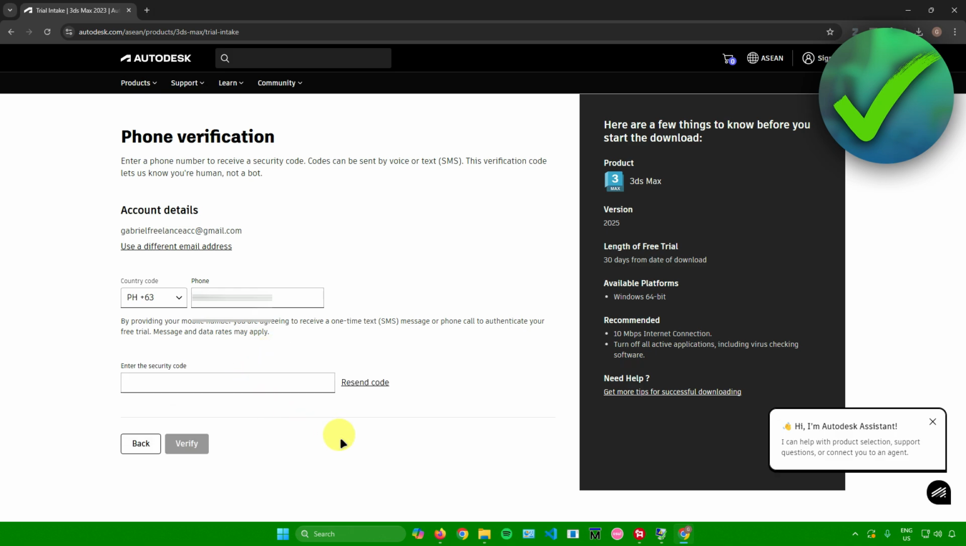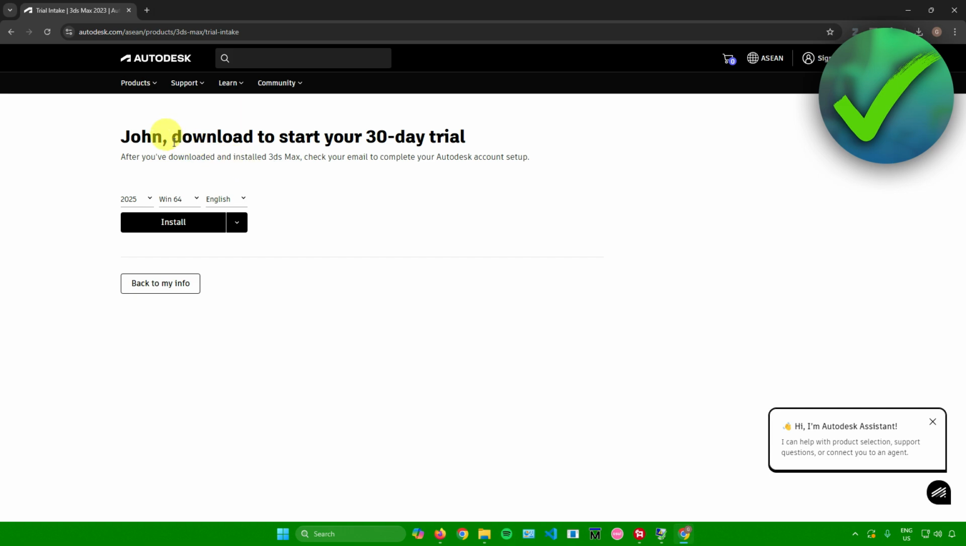And then after that, just wait for the verification code to be sent to your phone number, and then just enter your verification code. And then once you're done, just simply click on verify, and then there you go. So download to start your 30-day free trial. So you can choose what kind of download you want.